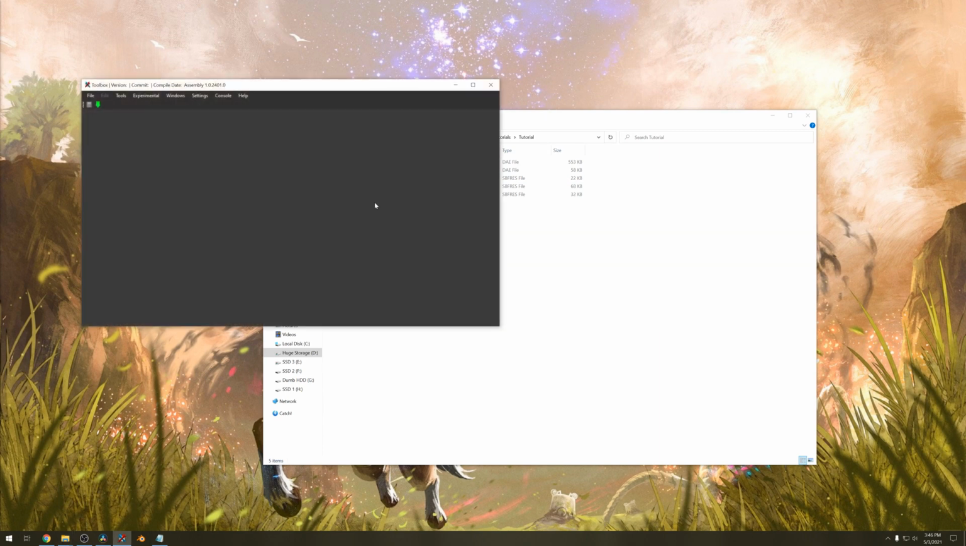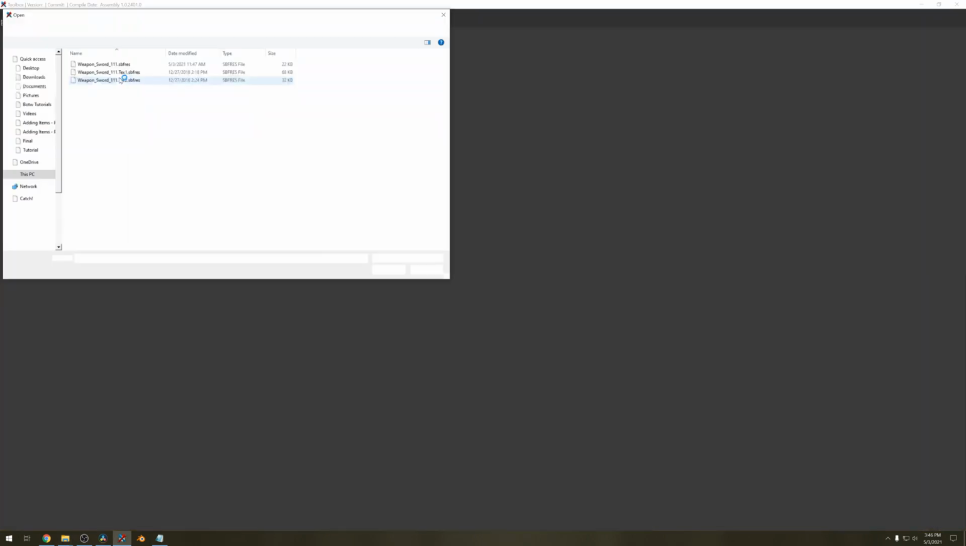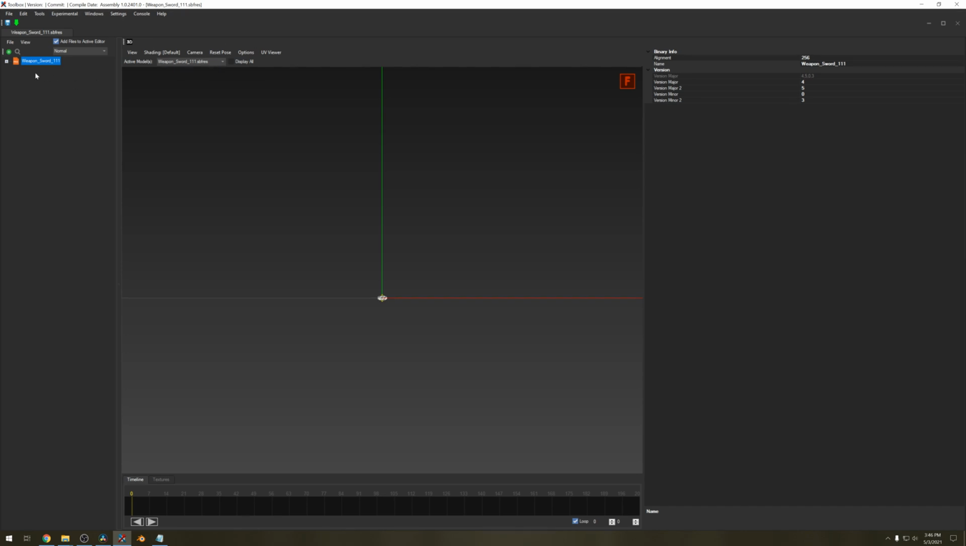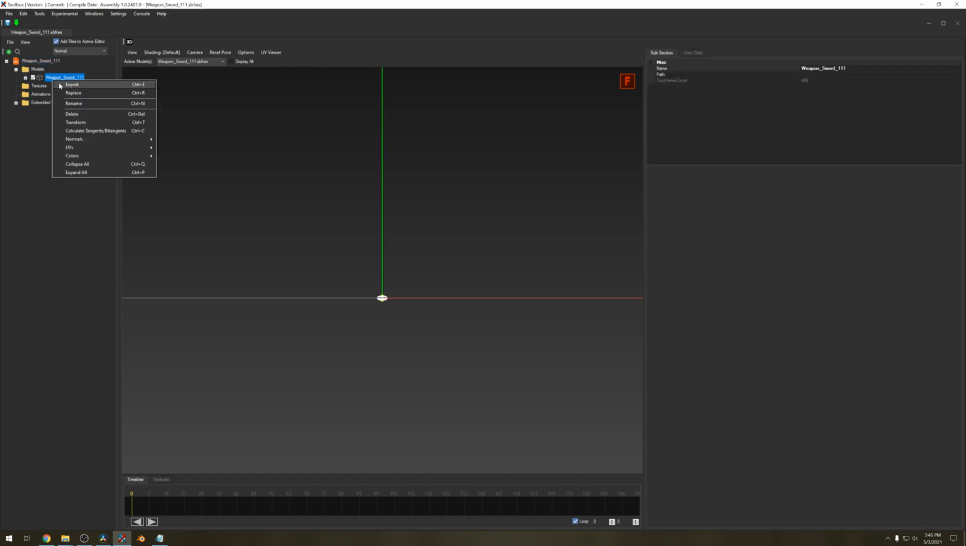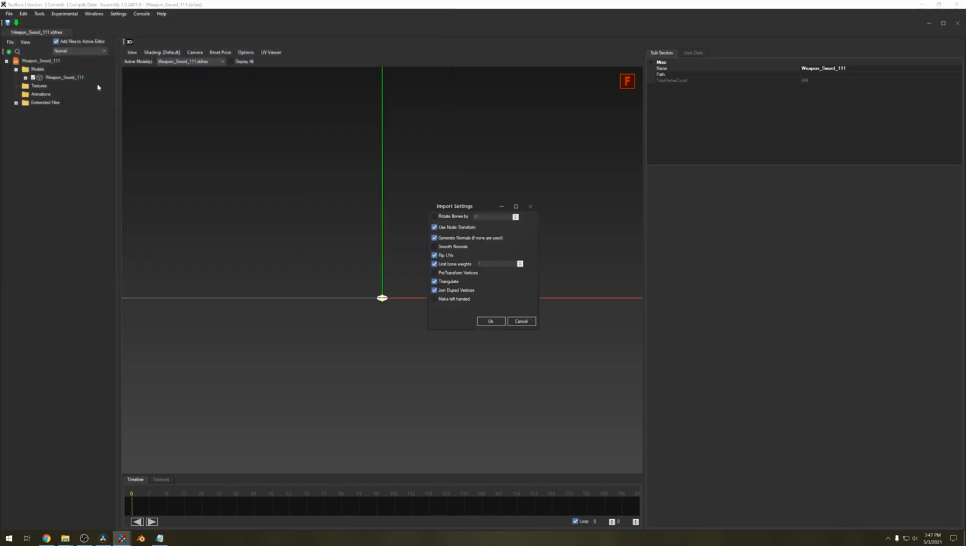Open up Switch Toolbox and open the weapon file you've opened before. And expand it. Go to the left and expand it with the plus. Expand models as well and right click on weapon sword. Click replace and replace it with your new sword. A pop-up will come up. Just untick join duped vertices. Hit OK.